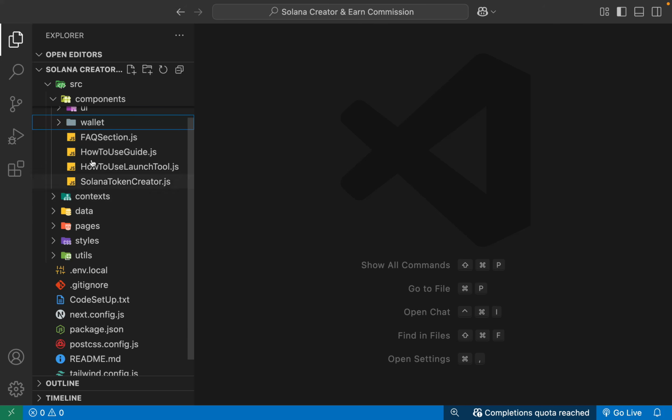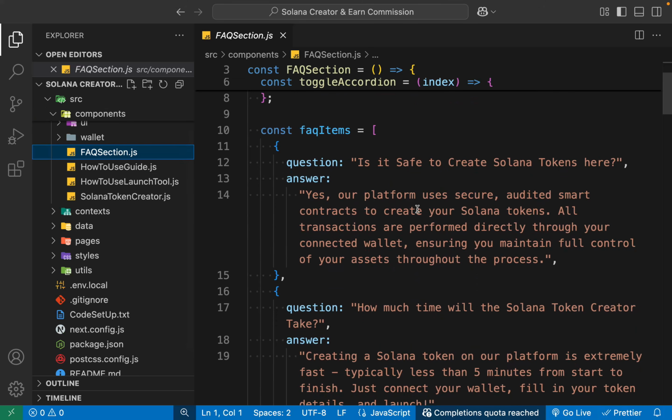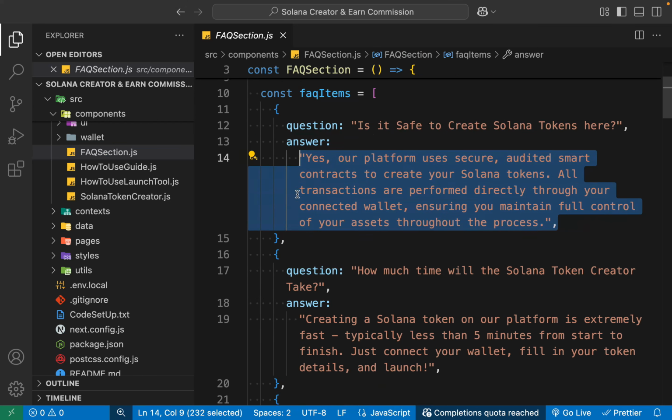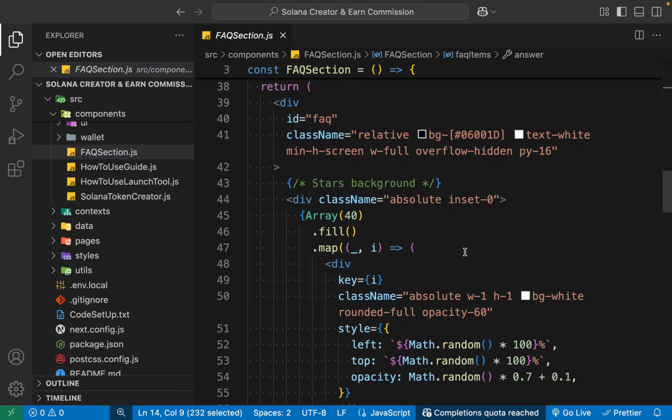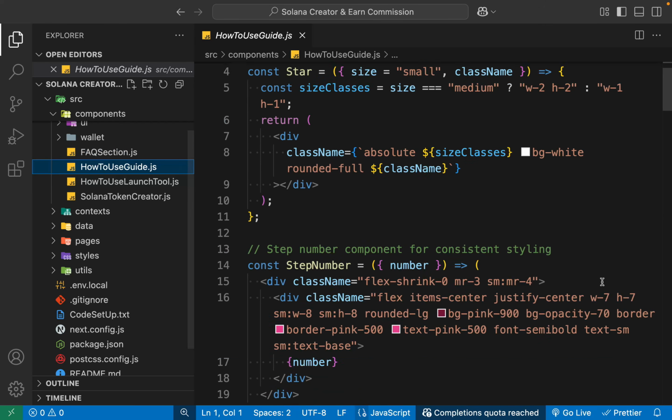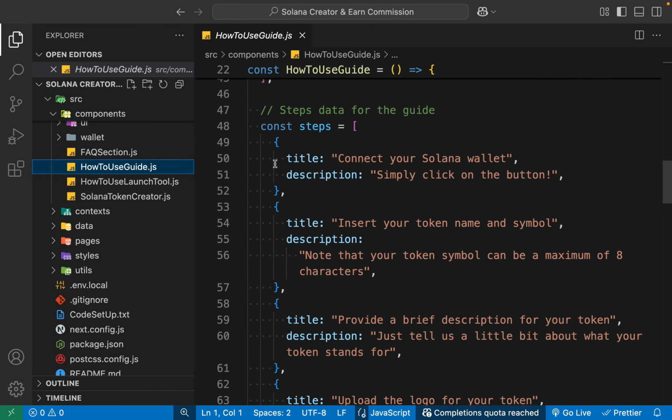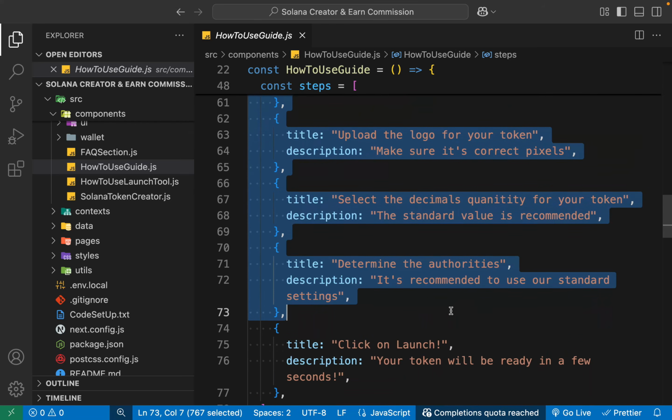And here we have some regular components like the FAQ section. If you want to make any changes in the questions and answers, you can control them here, and they will display in our component. In the same way, you have this use guide, and you can simply customize it and put in your details about the steps and all the details, and it will reflect fine.